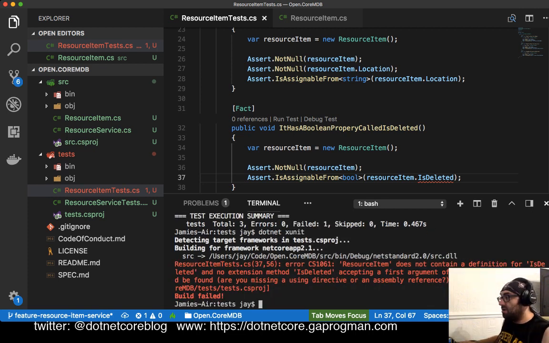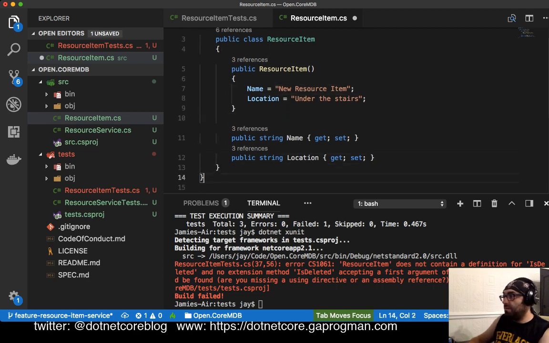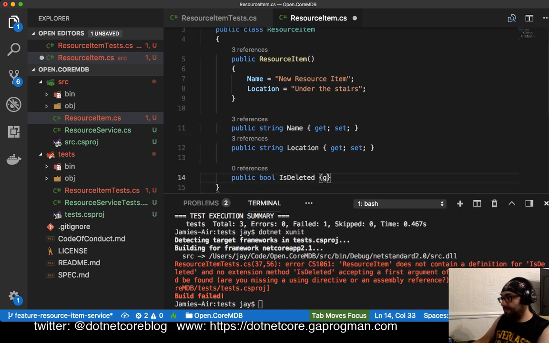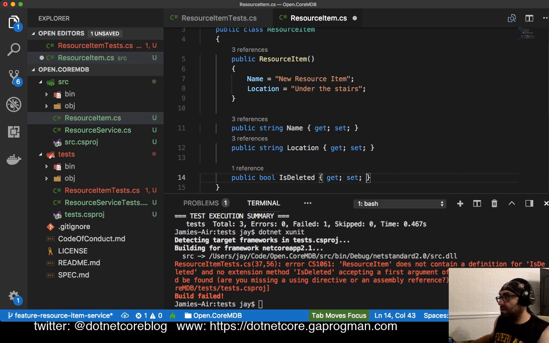So let's look at this. ResourceItem does not contain a definition for IsDeleted, and there is no extension method called IsDeleted which takes the argument of type ResourceItem. So basically, Roslyn can't find a property called IsDeleted that hangs off of our ResourceItem. So let's go to ResourceItem, and we'll go, oh, let's put that back actually, because that's useful. And we'll go public bool IsDeleted.